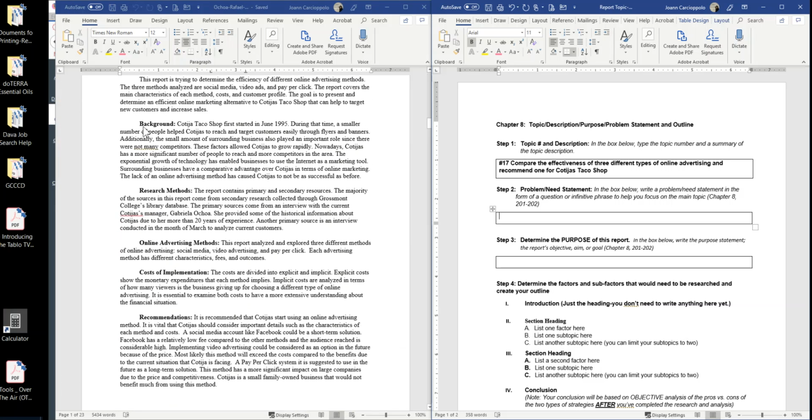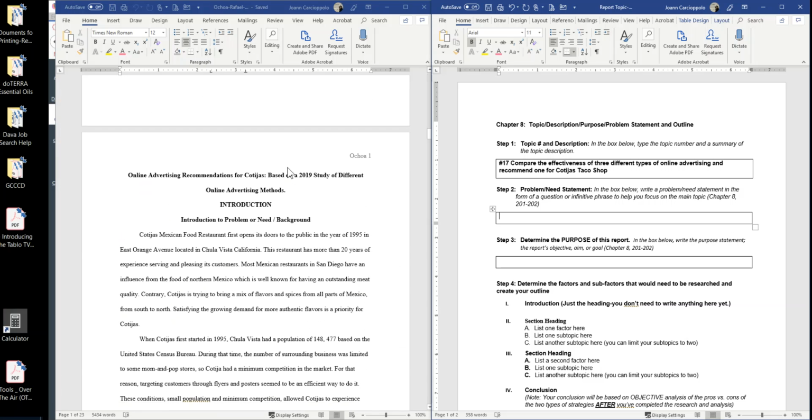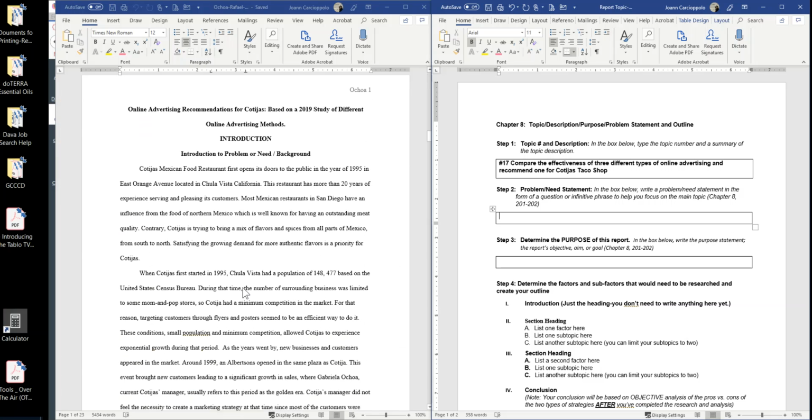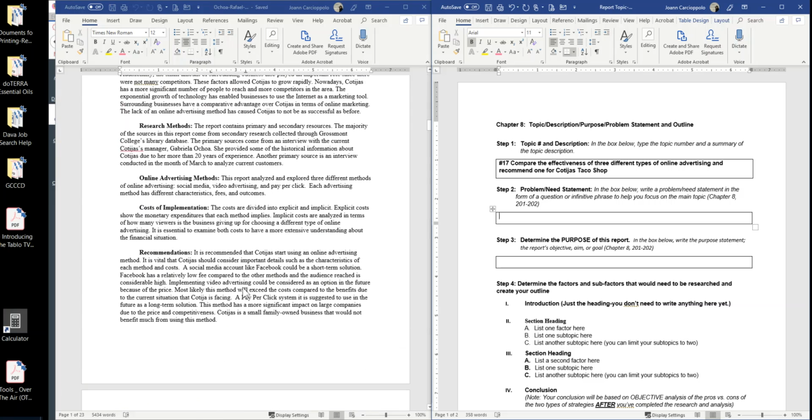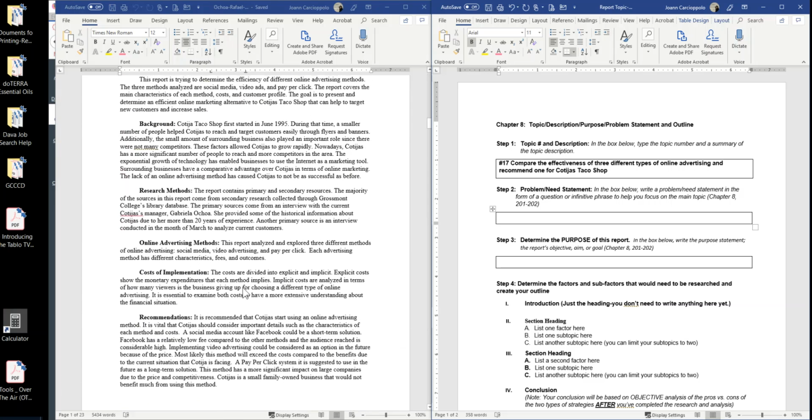you could just go to the executive summary, or you can go to the main report. You'll see that the company's old way of marketing was using flyers and banners, and it's not generating new customers. Additionally, the business has many more competitors in the area since its inception in 1995.